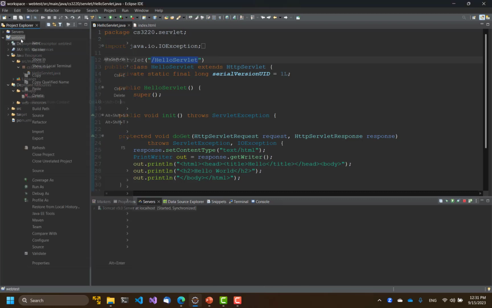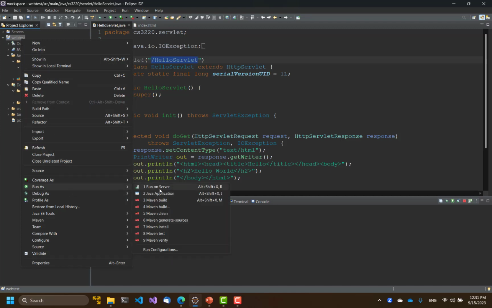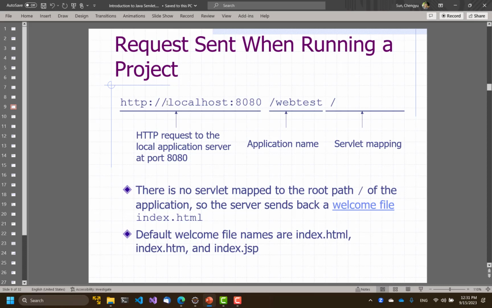The special case is when we run the project. If I right-click on the project and then say run on server, you can see that this is the URL. And notice that the request is sent to the root path of the application. If the application doesn't have any servlet mapped to the root path, the server will try to send back a so-called welcome file.